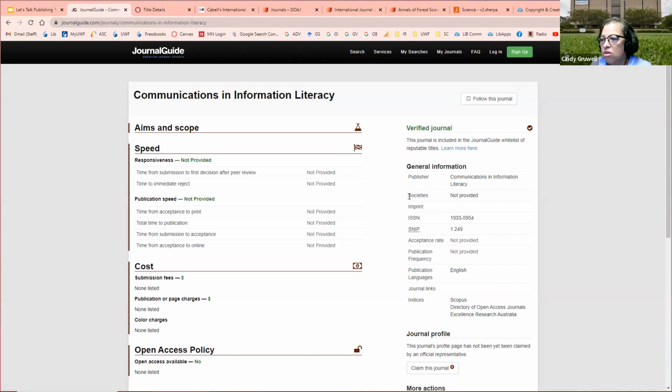One thing that is unique about Journal Guide that isn't in the other resources that I'm pointing out is that this is a verified journal. Journal Guide has a white list of reputable titles. And so the journals that you'll find in here are more than likely not to be predatory.